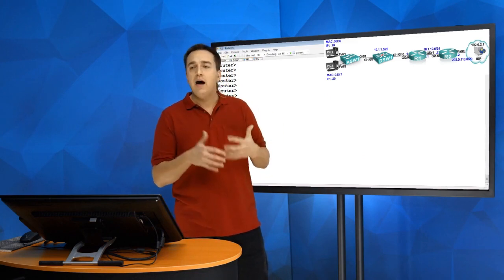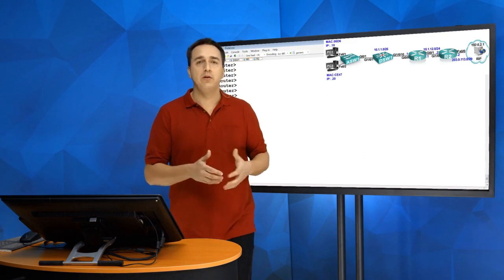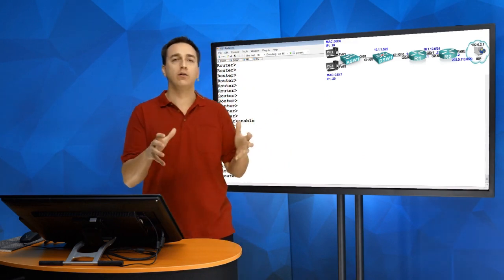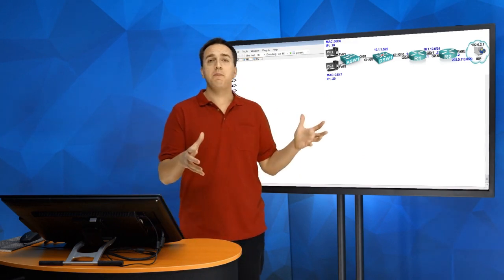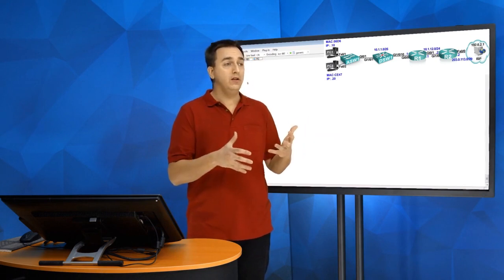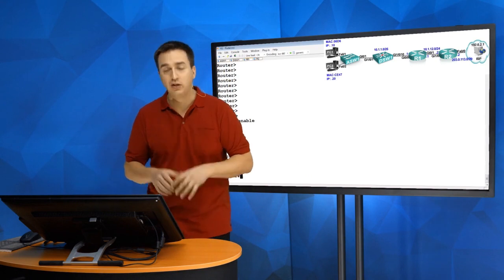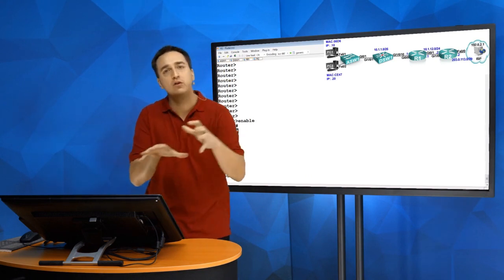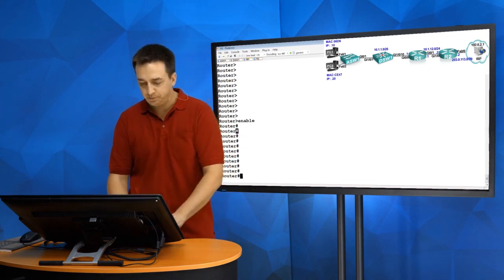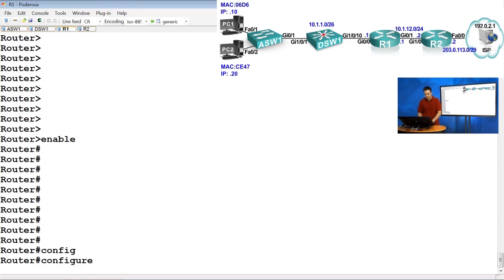So what if I wanted to configure parameters that would affect the router as a whole? For example, set its host name. Well, what I can do is go to global configuration mode to accomplish that. So how do we move into global configuration mode? How do we go deeper into the hierarchy? We'll type in configure terminal.